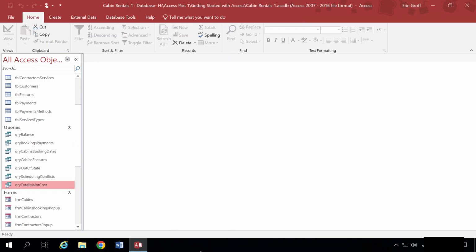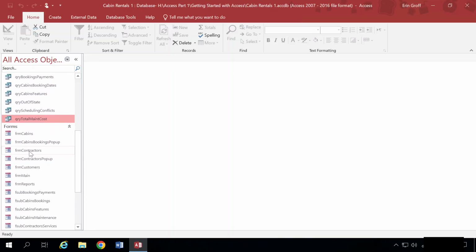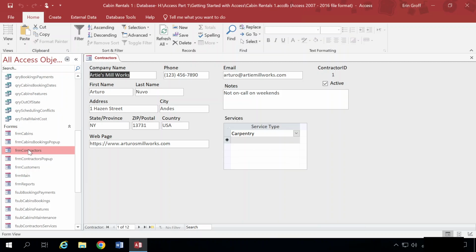Scroll the navigation pane so you can see Form Contractors, located here. And we're going to double click to open this form. In this form, you can view, enter, and modify data in the database. Various data entry controls are shown, along with labels identifying what information is contained within them.